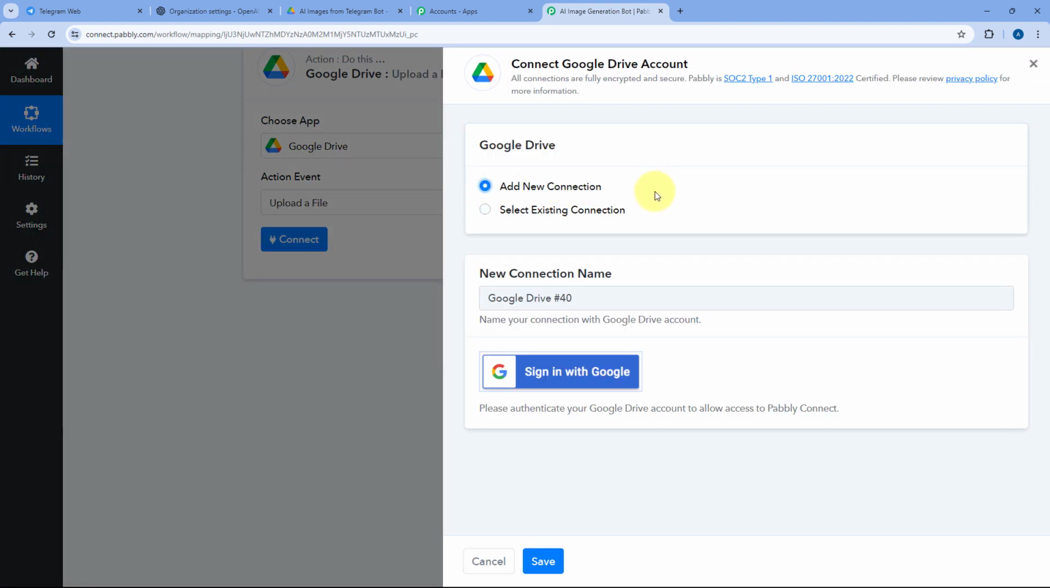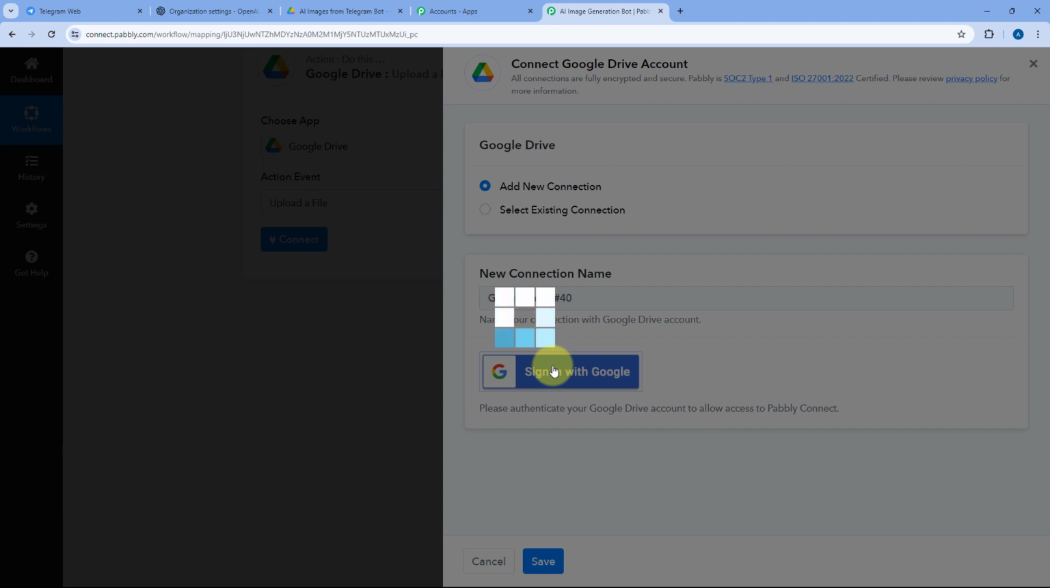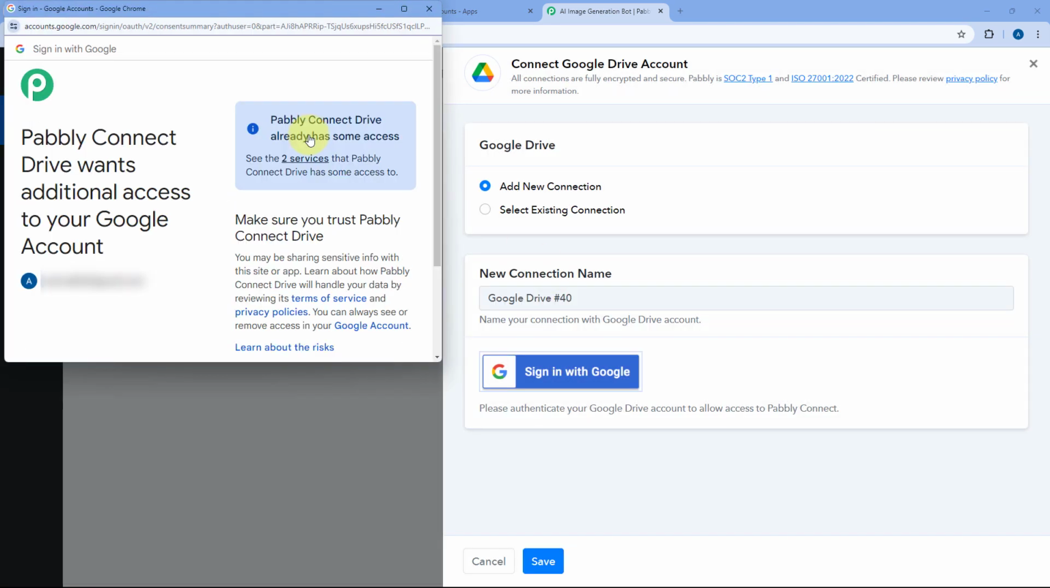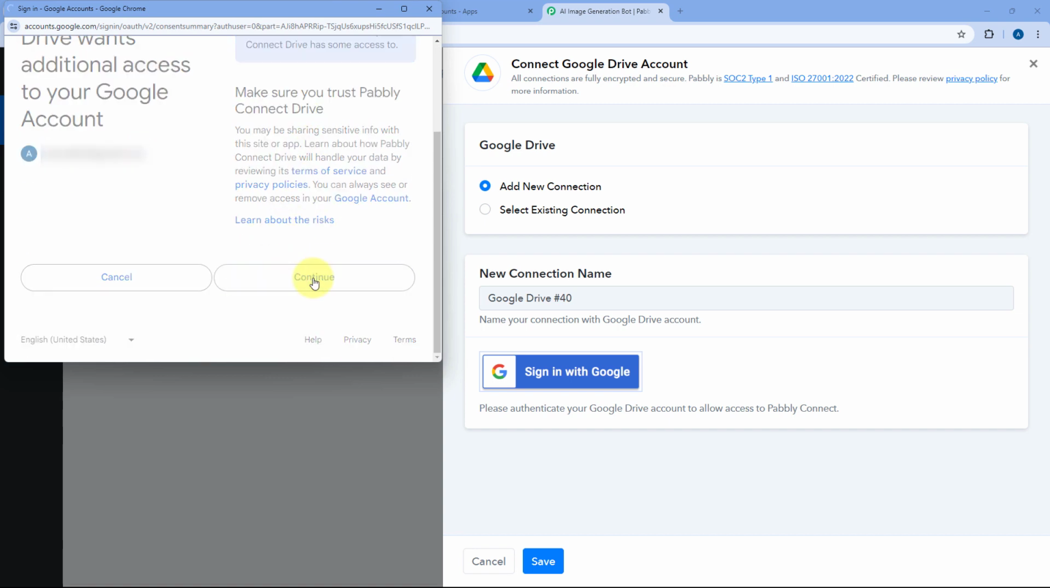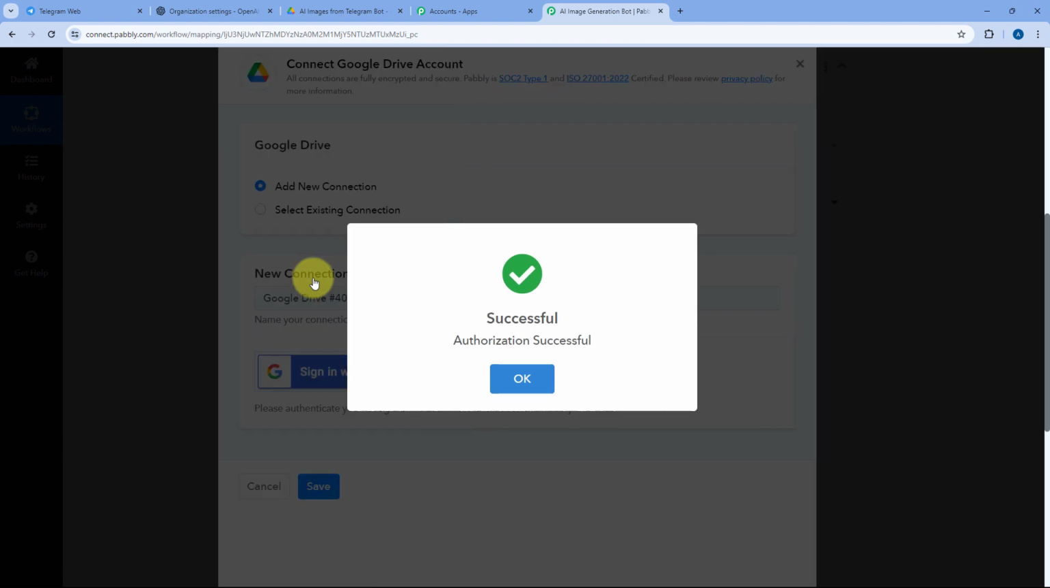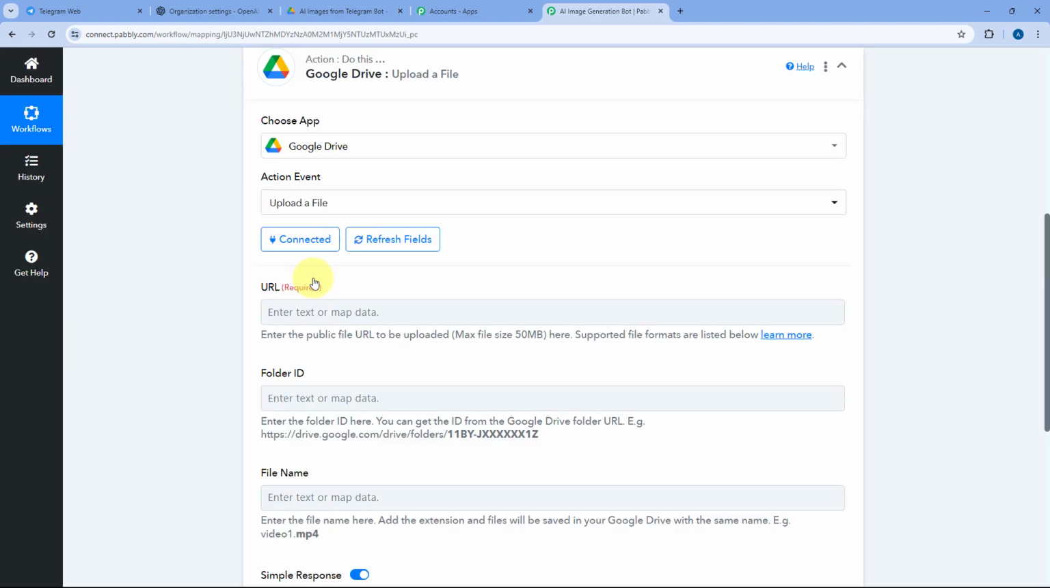Now here we have to connect our Google Drive account with Pabbly Connect. To make this connection, just click on this Sign in with Google button. Then after that, in this pop-up window, select your Google Drive account in which you want to save the image. Just scroll down and click on Continue. And as we click on Continue, we will see our Google Drive account will get connected with Pabbly Connect.